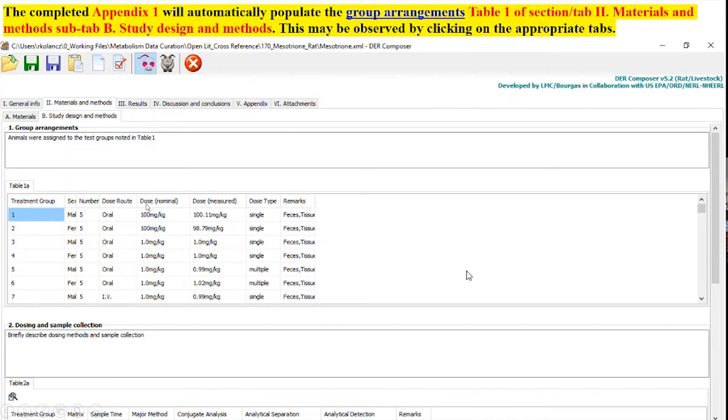And this is where details of the group arrangements are captured in this table. And you don't need to worry about any of this. This was all auto-populated for you by using the Appendix 1 that we just created. So a lot of that information is captured over as a redundancy within the system.